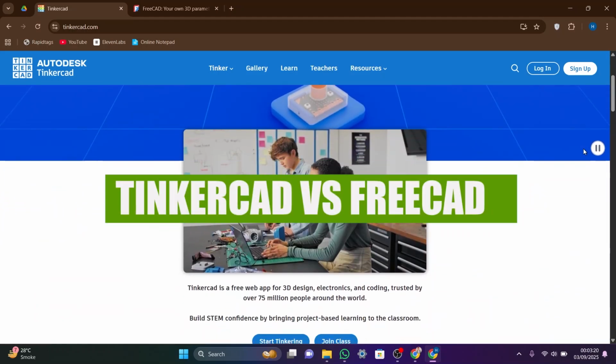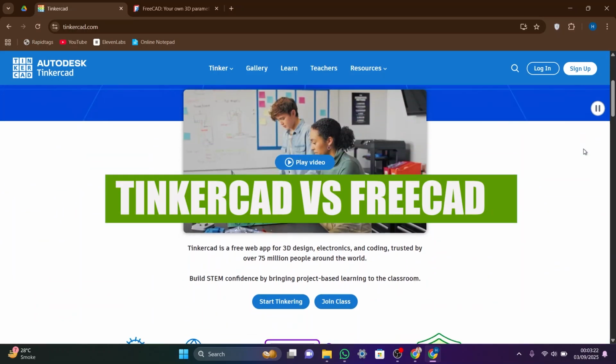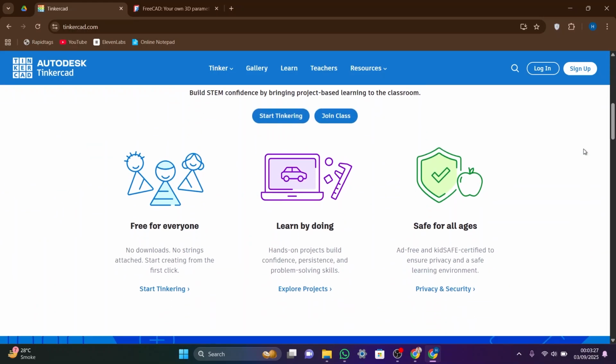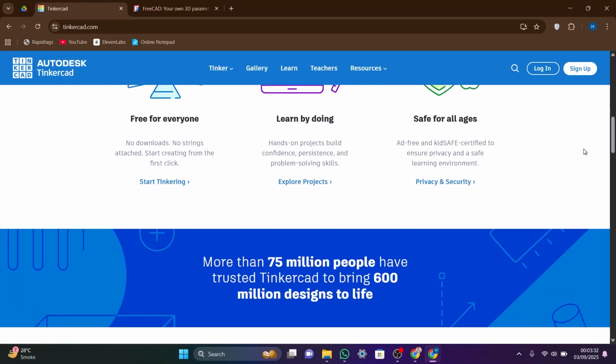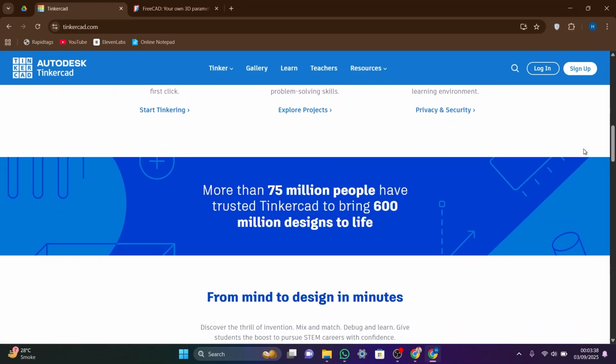Hey everyone, in this video I'm going to compare Tinkercad and FreeCAD. Tinkercad and FreeCAD are both popular CAD tools, but they cater to different users and skill levels.